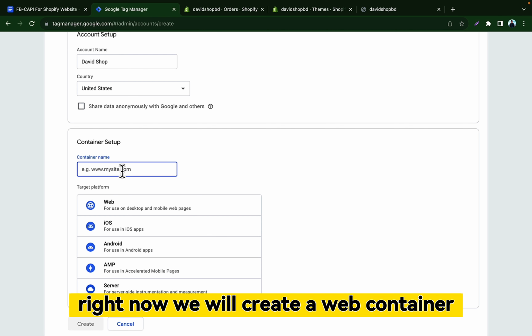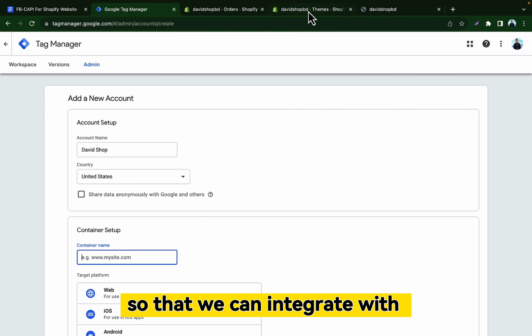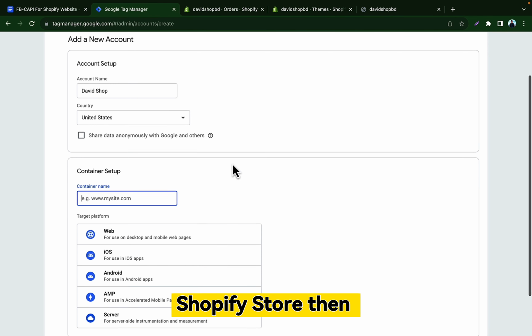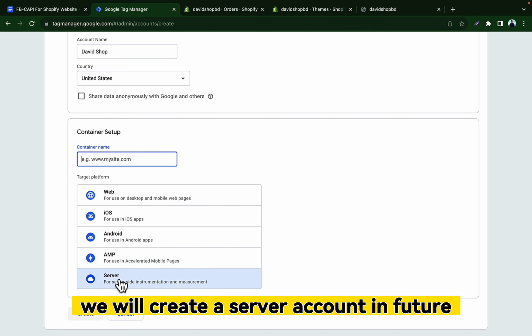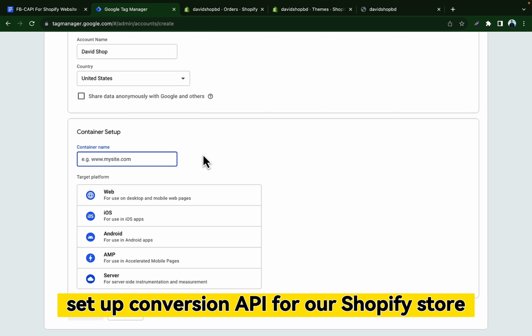Right now we will create a web container for our Google Tag Manager so that we can integrate it with the Shopify store. Then we will create a server account in future, when we set up conversion API for our Shopify store.